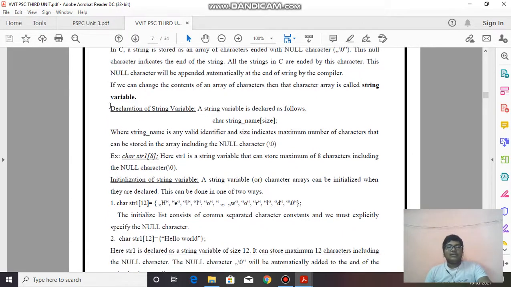If a character array ends with \0, then it is known as a string. Then, declaration of a string variable. How can a string variable be declared? Char, followed by the string name, which is followed by square brackets in which the size is assigned.